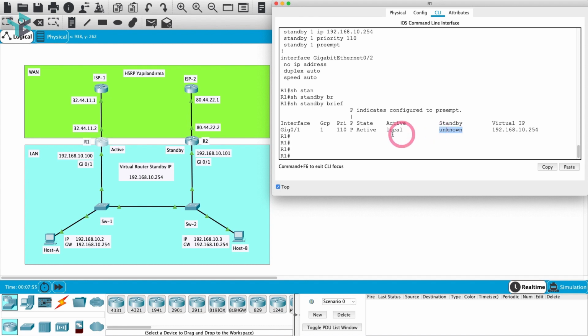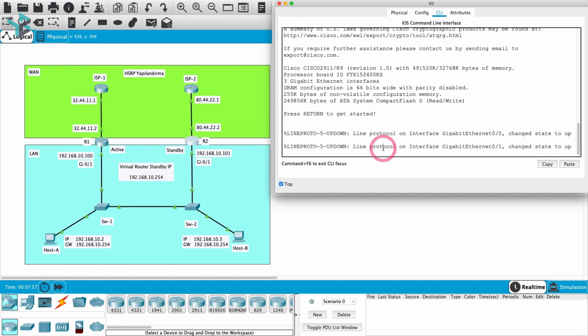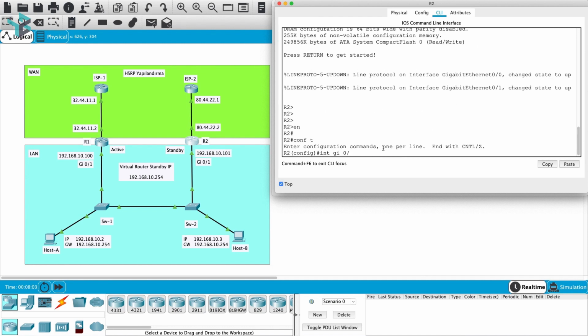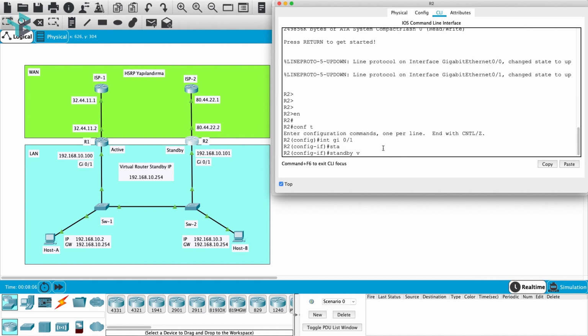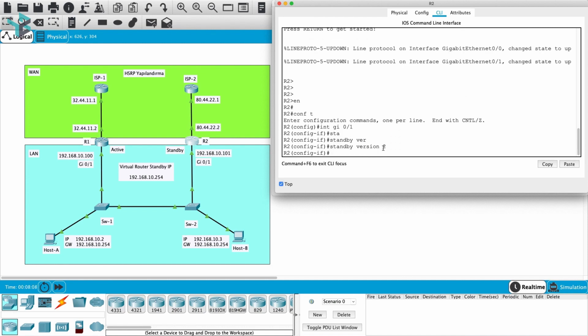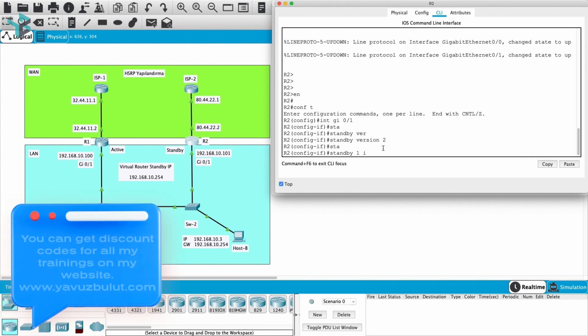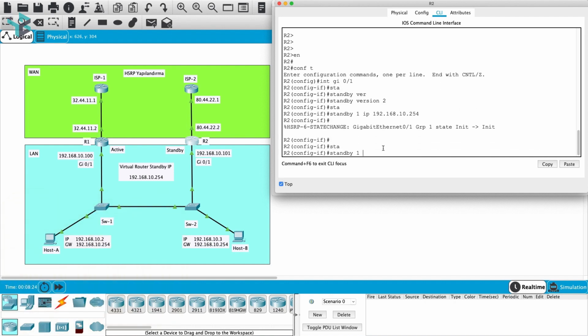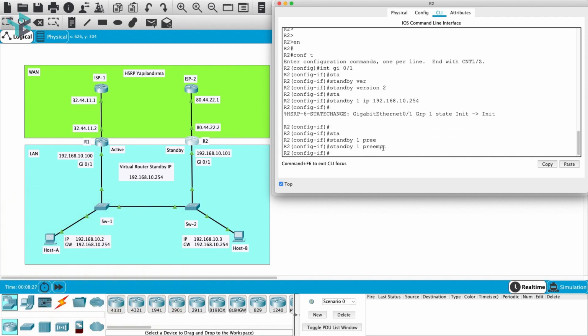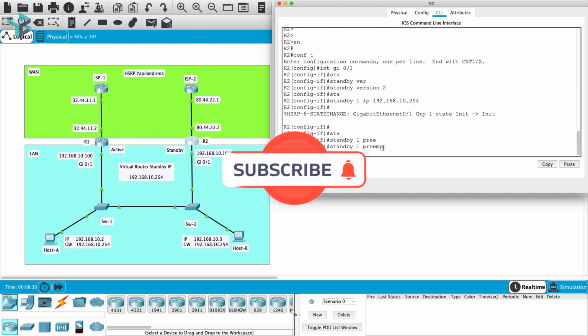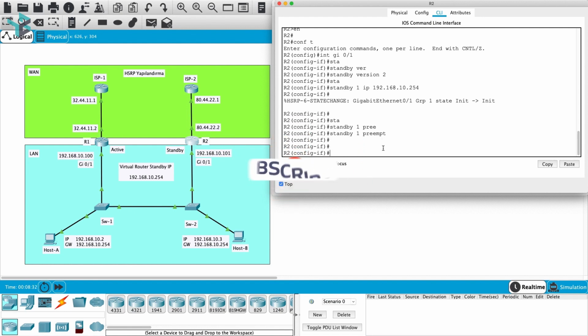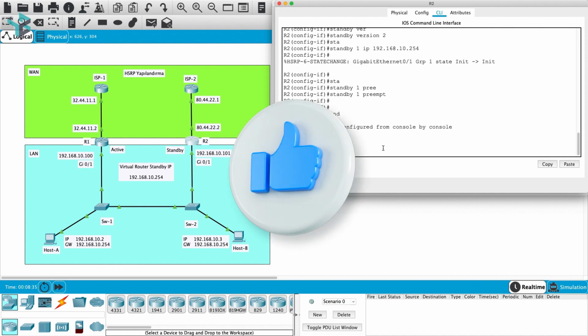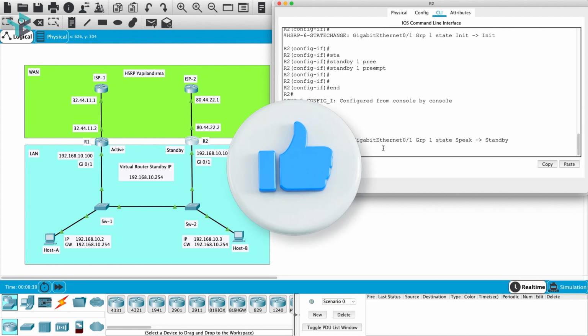Now let's do the standby configuration. Let's open router 2 and enter our commands there. I choose standby version 2, standby group number 1, IP address 192.168.1.254. Here we enter the preempt command and finish our configuration. We do not need to enter priority here, by default this is already 100. Let's check our settings by typing end, let's say show standby brief.